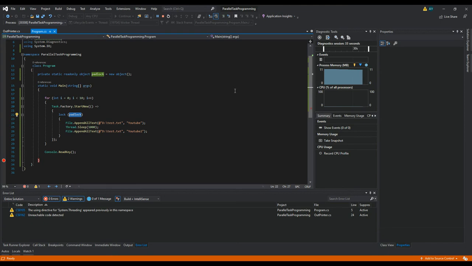Thank you for watching, and in my next tutorial I will explain to you why I showed you what mutex was and why I showed you the other lock statement called lock in this tutorial.